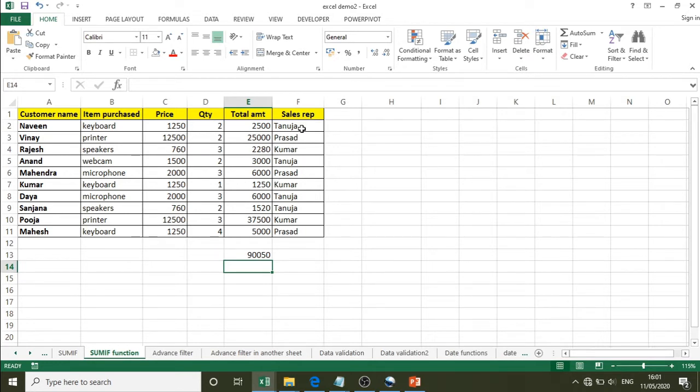Or I want to know the sales representative, particularly Prasad, what is the sales done by this person. So, these are all the things that can be done using the SUMIF function.